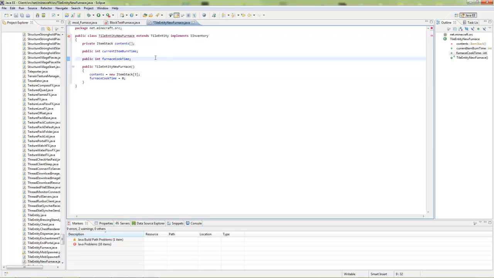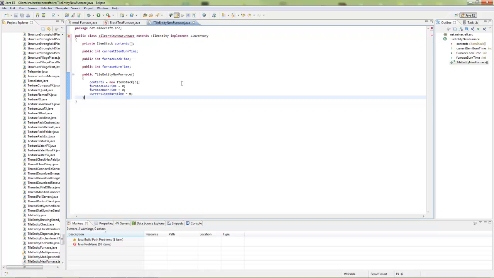Oh, sorry, I missed one out. Public int furnaceBurnTime. And basically what this does is it is the number of ticks which the furnace will keep burning for. So then we want to set all 3 of these integers equal to 0. And that is all for the constructor.